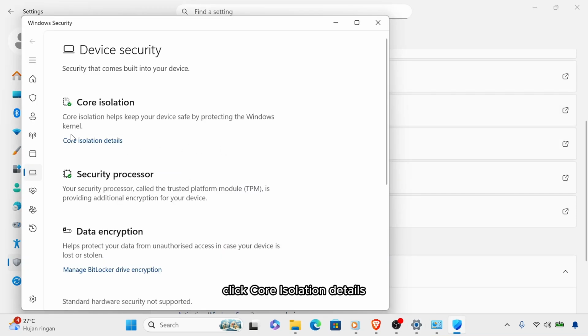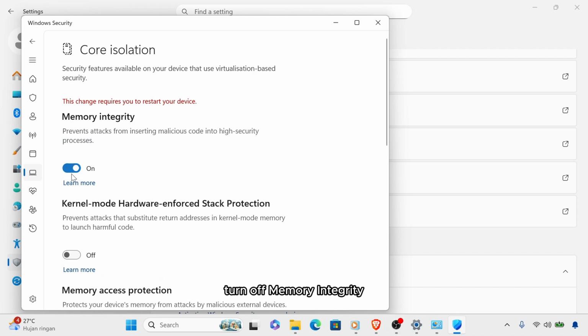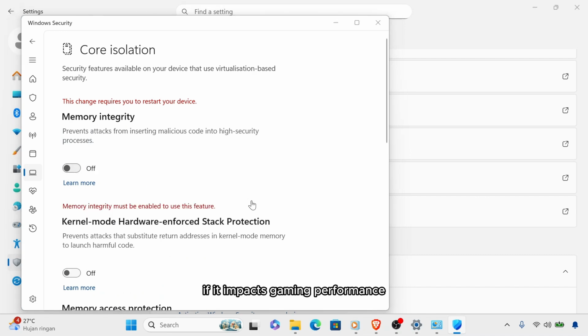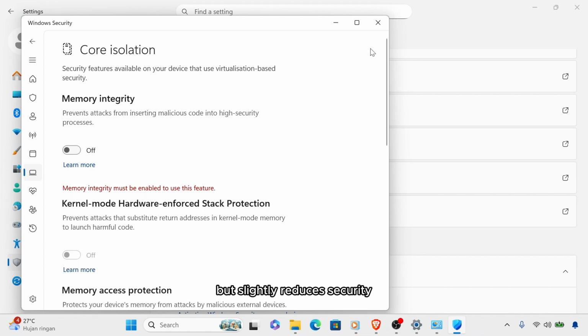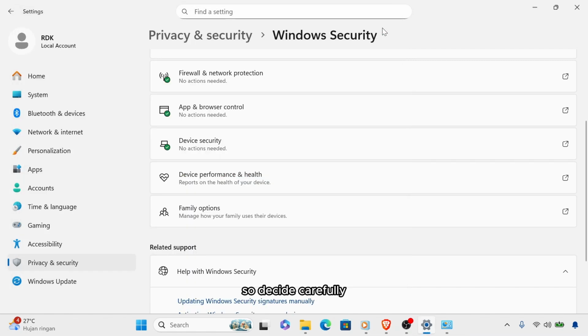Click Core Isolation Details. Turn off memory integrity if it impacts gaming performance. Restart your computer after changing this setting. This can improve performance but slightly reduces security, so decide carefully.